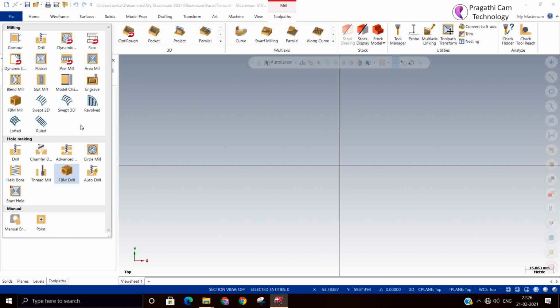Suppose I have a situation where my work is completely 2D, but there are small surfaces in my project. Only small surfaces have to be machined. In that situation you can utilize wireframe toolpaths for machining. I will show you one example. The first toolpath is the 2D sweep toolpath. It looks like a normal toolpath, with only small changes compared to the normal toolpath.